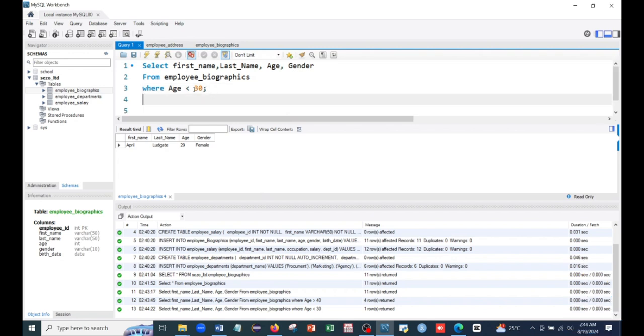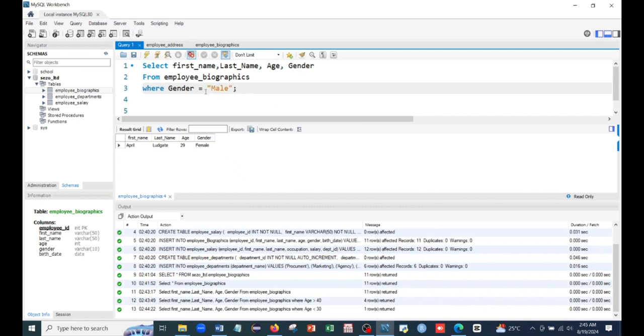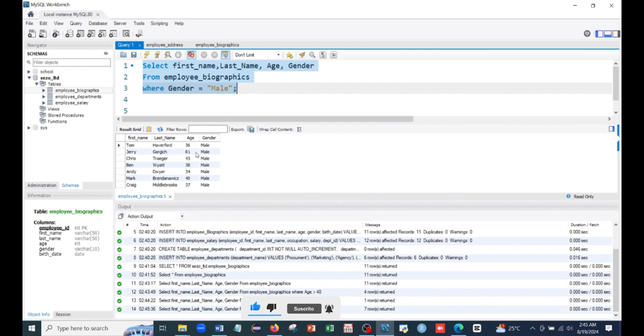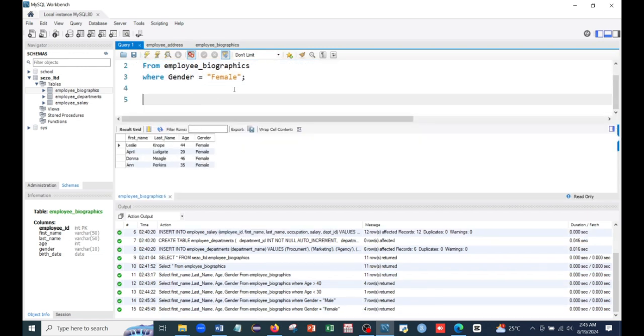And the next thing we can do, we want to select the employees that are male. So we say select first name, last name, age, gender from employee biographics, where gender is equal to, remember we put this input because it is a varchar data type. So we want to highlight this one and then we execute. It's going to give us only those that are male. You see, all the staff that are male, and we say female. When we highlight and execute, it's showing all the employees that are female.